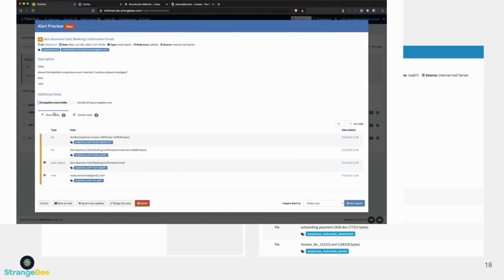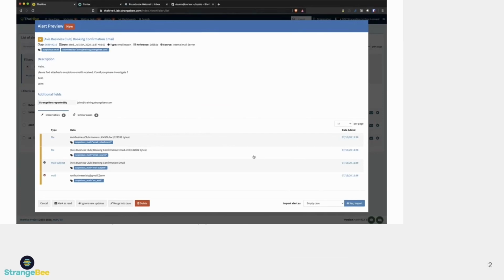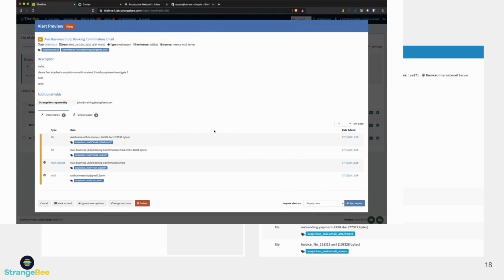From there, I can create a case from scratch. I can import this alert as a case and start investigating. Or I can create a case template to manage this type of incident. So this is what we will see now.